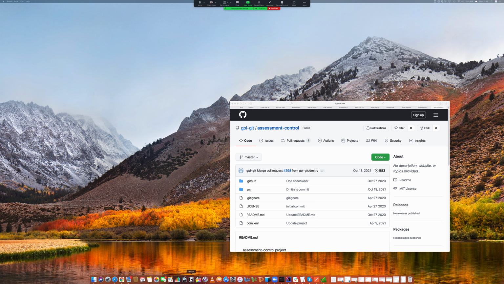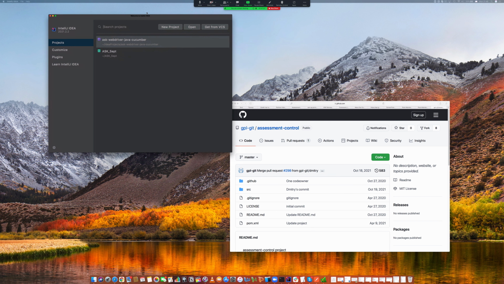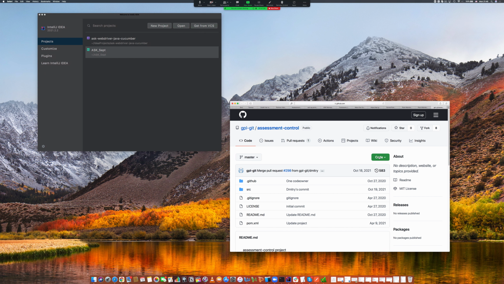Guys, it will be kind of repetition for you. Click on code. Button code. Click on that code button. And you need to copy the link to this URL. For some reason it doesn't open for you. Then copy it from the URL.